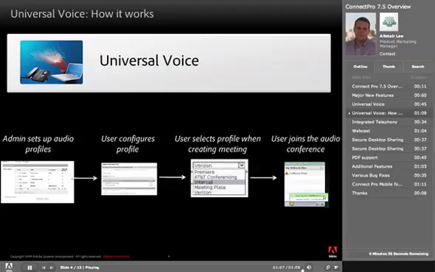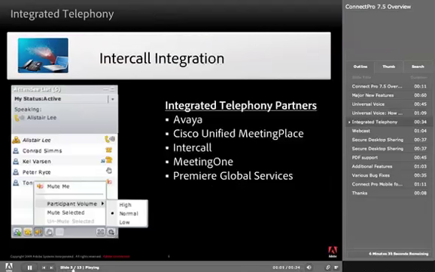your Connect Pro meetings. In addition to Universal Voice, Connect Pro also supports full integration with a number of telephony partners like Avaya, Cisco, MeetingOne, and Premiere Global Services. Integrated telephony allows meeting hosts complete control over an audio conference directly from within a Connect Pro meeting. Connect Pro can actually dial out to each of the participants, and the host can control the volume or even mute any of the participants in the meeting room. We're pleased to announce that we're adding full integrated telephony support for InterCall with Connect Pro 7.5.